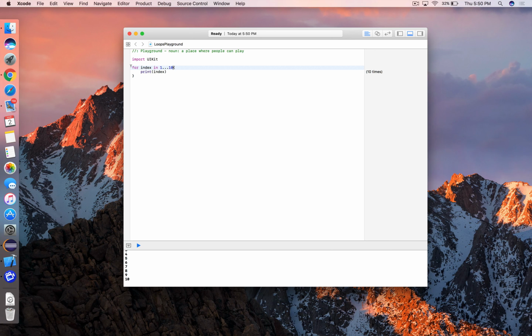Okay, so what that is meaning is the first time around when the computer hits this line of code, it's going to say, okay, I've got 10 things in a list. 1, 2, 3, 4, 5, 6, 7, 8, 9, 10. And index is going to hold the value of 1 the first time around, and then it's going to do everything inside of the curly braces, and then it's going to loop back to the top. Index is going to take the second value, which happens to be a 2 then, and it's going to go through the following code with index holding a value of 2.